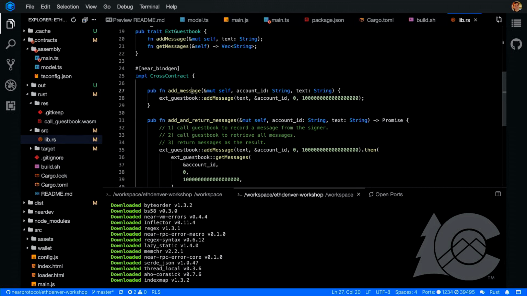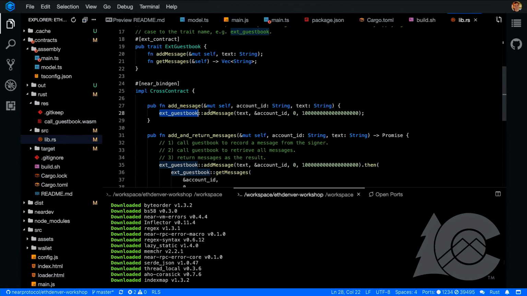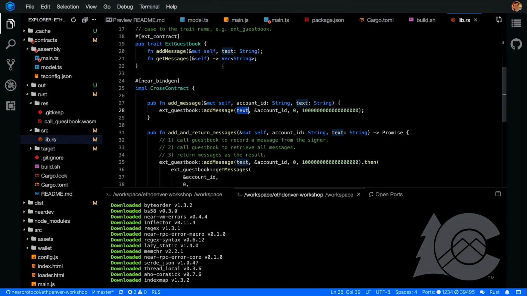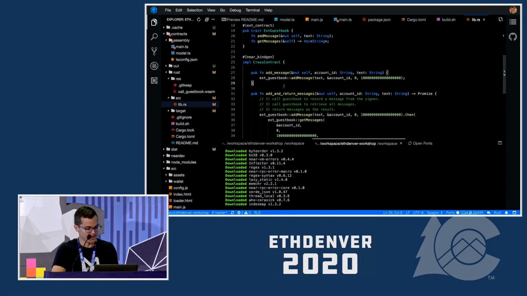So the first one is add message. In add message, we're just going to do a very simple call. We're going to be calling from guestbook, calling add message. It's going to take in text. Text is the only argument, if you remember up here. After that, we do have to add a few more arguments. The most important one is the account ID. This is going to be the account ID of the contract that we're calling, which, if you remember, is probably that ugly dev contract name. Then this is going to be the amount of near that's sent with it, and this is going to be the gas. So that's add message.